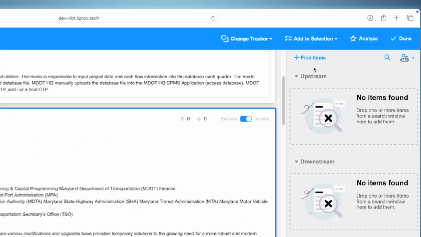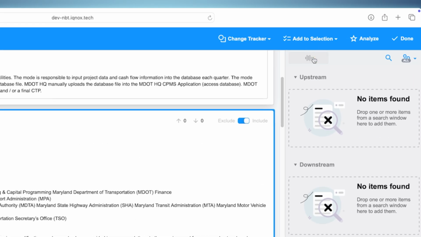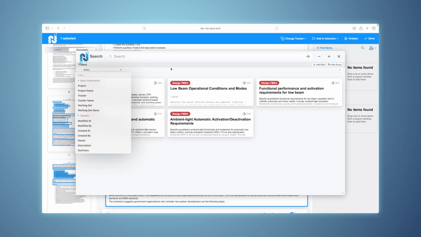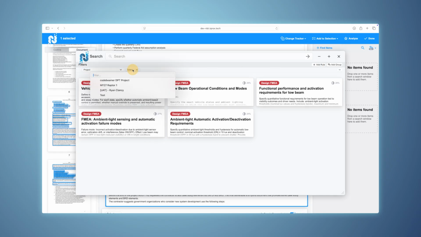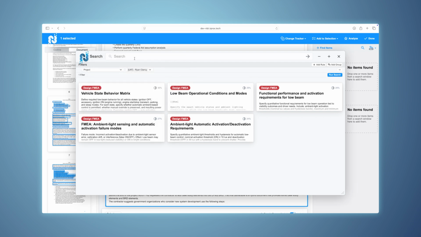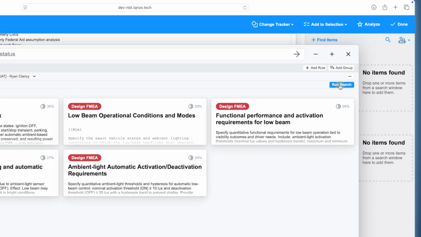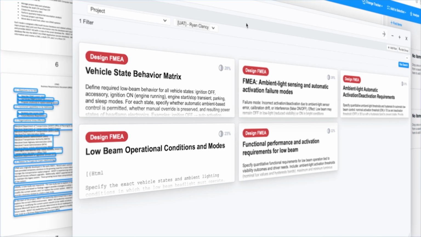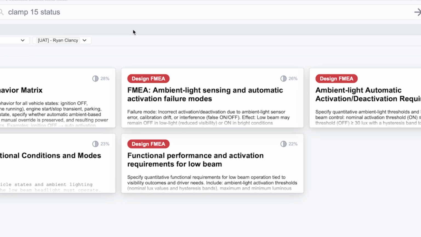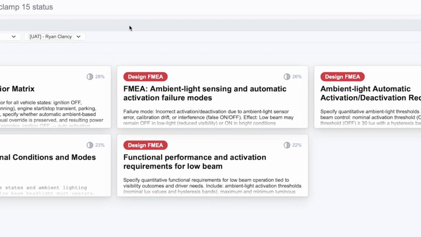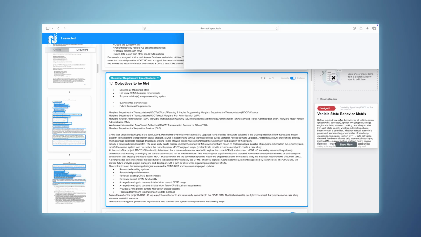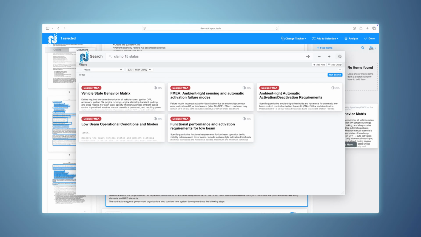Next, the Find Items button lets you find items that you can add as an upstream or downstream trace. You can refine your search even further by clicking Add Rule. In this example, a project was selected and the term Clamp 15 status was entered before hitting Run Search. IQNECT will now look for items that relate to that phrase within the project, ranking results by percentage. From the search results, you can move any item to become a downstream or upstream trace of your original item.